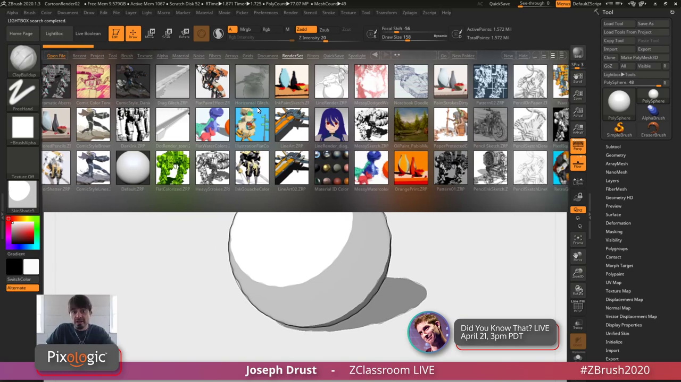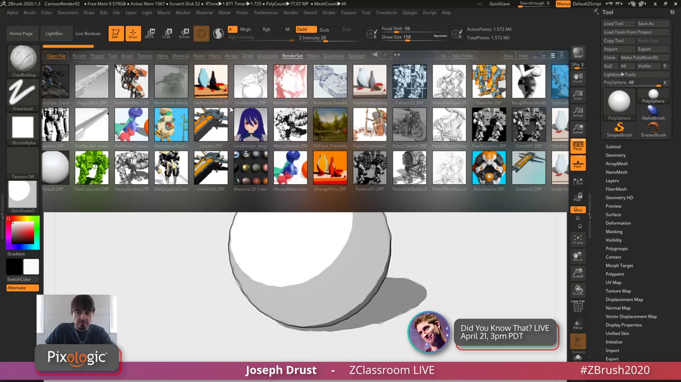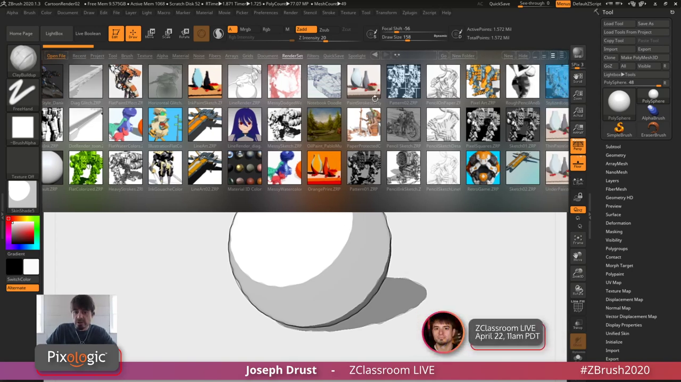And these will be able to be applied to any model that's inside of ZBrush. And they're going to give you a whole wide range of different results. So as an example, what I'm going to do here is I'm going to come up here to Lightbox and there's these four little tabs here. And this is going to allow you to display how many rows are going to be visible in Lightbox.